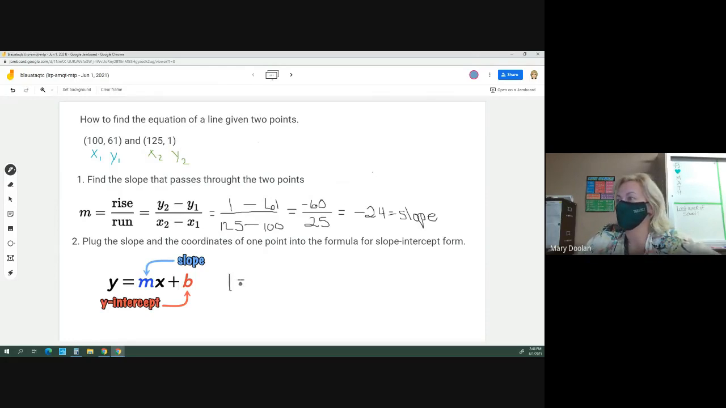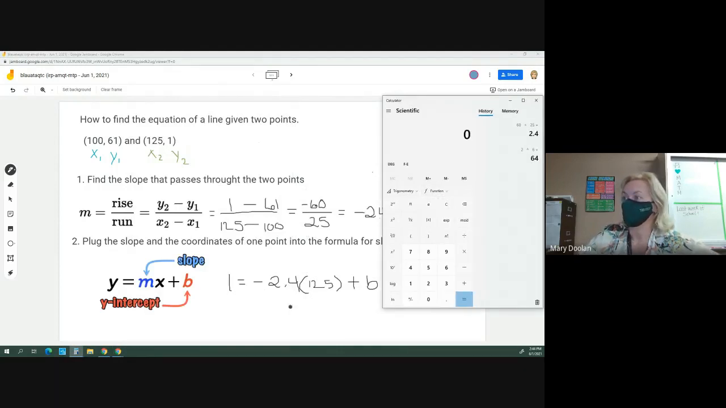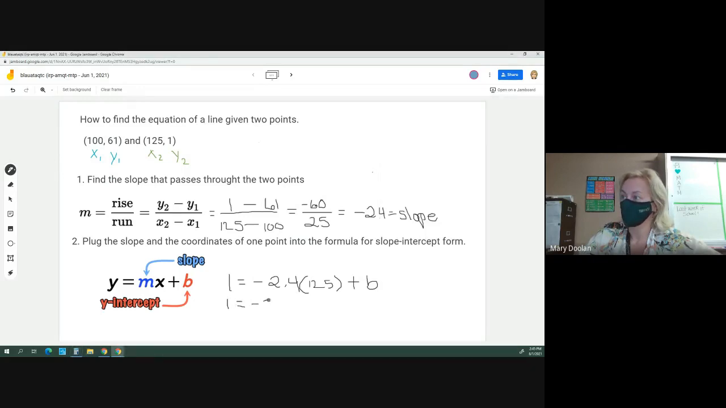So one equals, and then m we know is negative 2.4. And that's multiplied by x, which is, because we're using this point, 125, which is going to then add b. B is the thing we don't know yet. So we're solving for b. Okay, so let's multiply negative 2.4 by 125, it's negative 300. And I want to isolate my variable b by doing the same thing to both sides. We're going to add 300 to both sides. So 301 is what b is equal to.